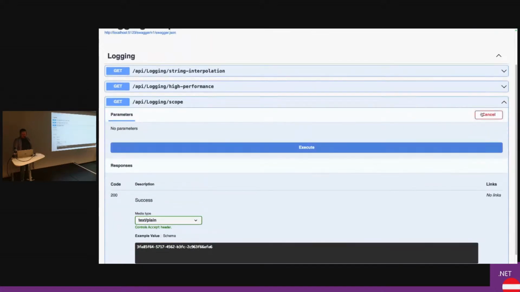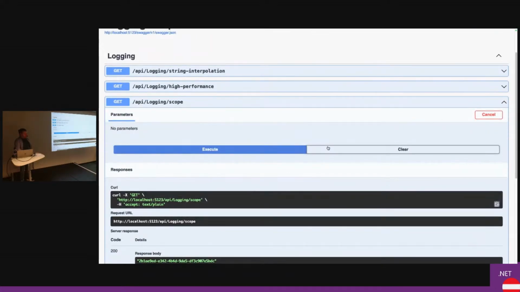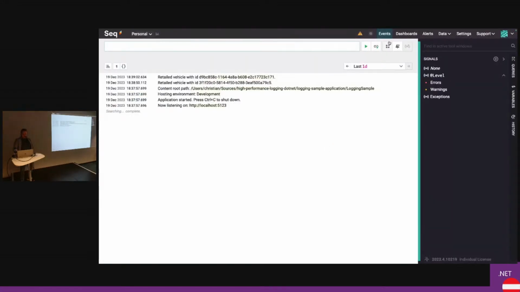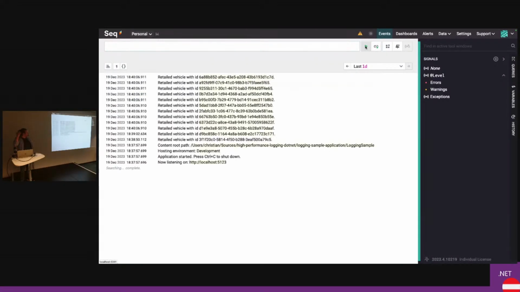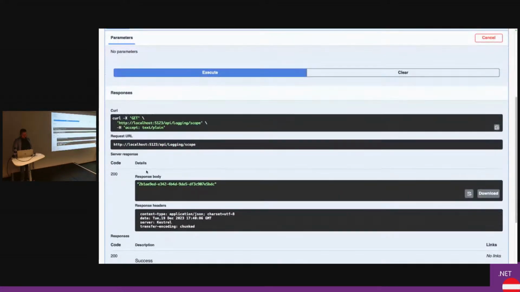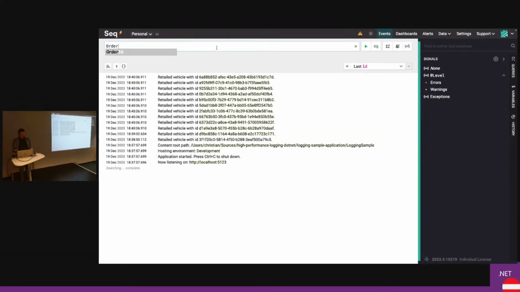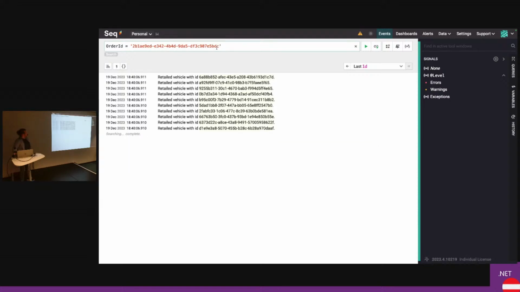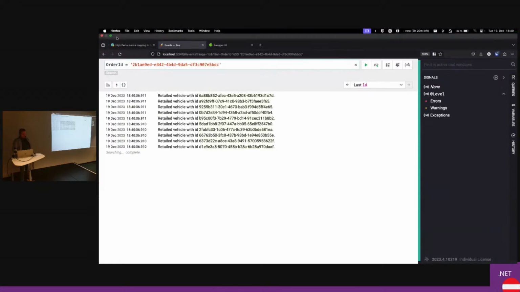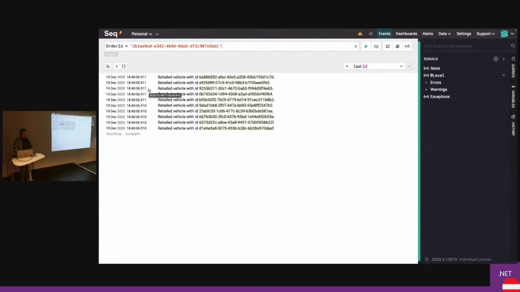You especially see this when you use scopes, because with scopes you can just attach this kind of attributes to a lot of log statements. And if we go back, that one returned a GUID. We can now, for example, filter here for the order ID, which I know exists because I wrote that thing, and I wouldn't be able to do that with a full text search. So that is really nice.